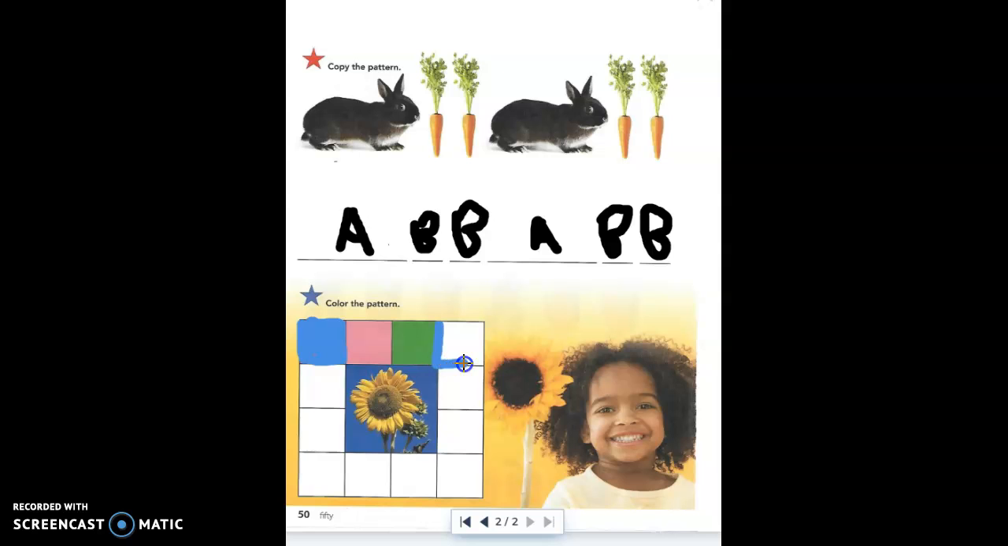So here's my A. Okay. And I'm going to go down B, C. I don't have those. Here's my A. It comes again. Okay, and then A, B, C, and then it starts over right here, and this one's also blue, okay? So I've gotten all my A's colored.